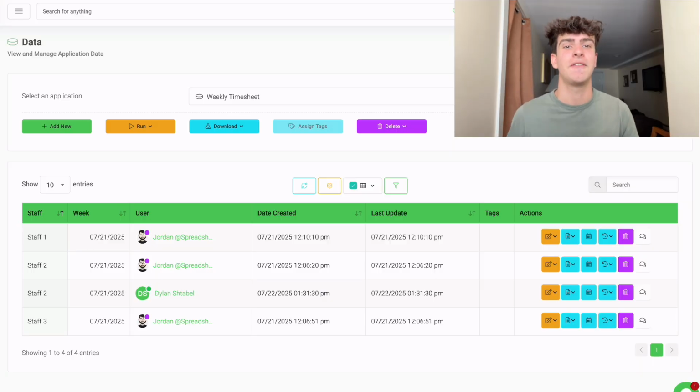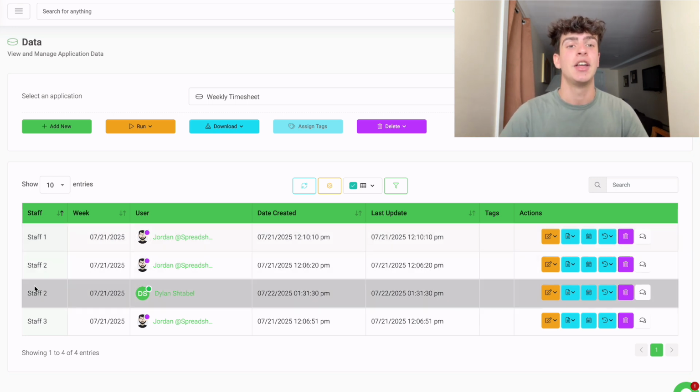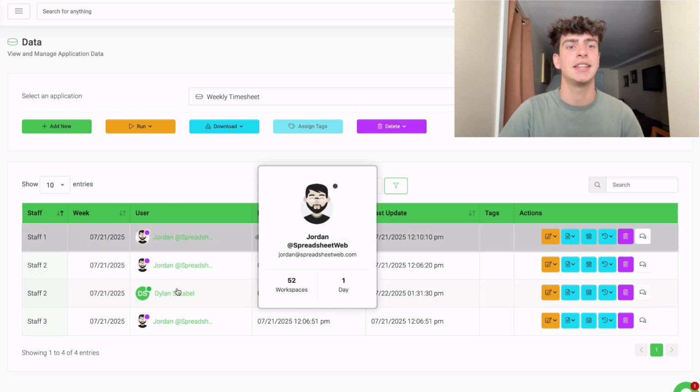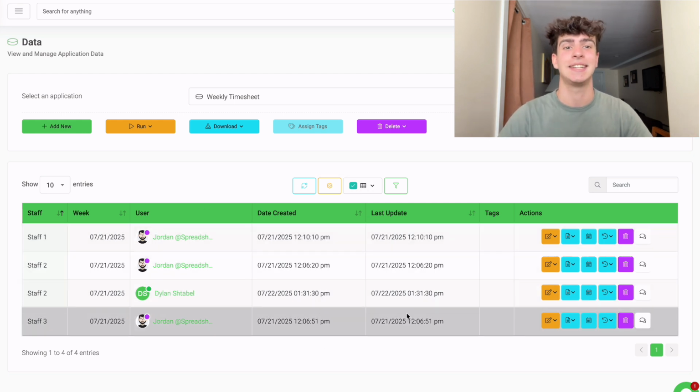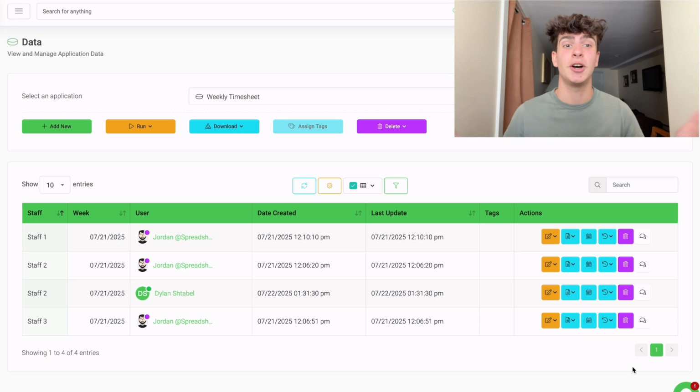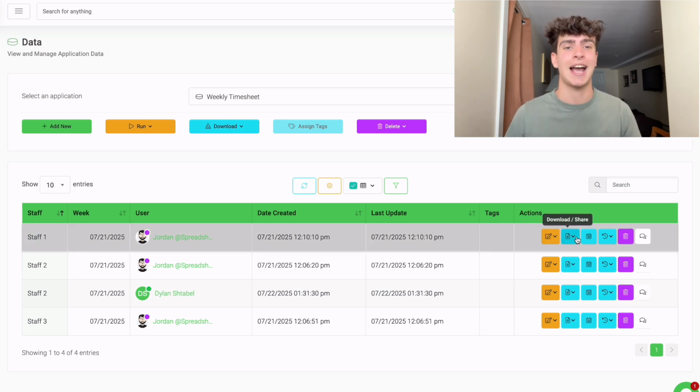Once your team starts submitting their weekly timesheets, all that information is automatically stored and organized in one central place, the data section. When you click into the data tab, you'll see a full breakdown of every submission made through the form. It includes key details like the staff name, the week the timesheet covers, the user who submitted it, the date created, and the last update in case any changes were made later. You'll also see tags used to categorize each entry and available actions like editing, deleting, or exporting.